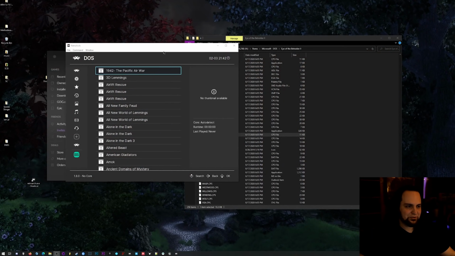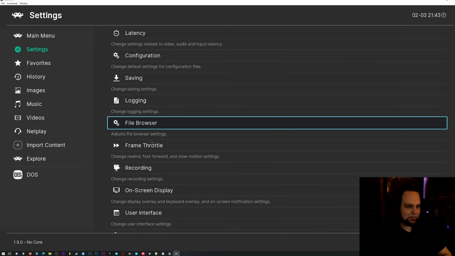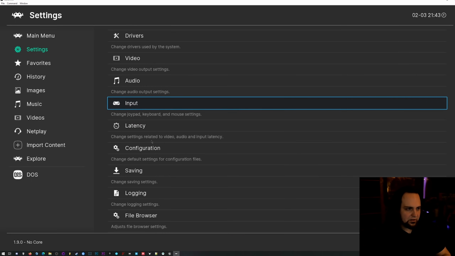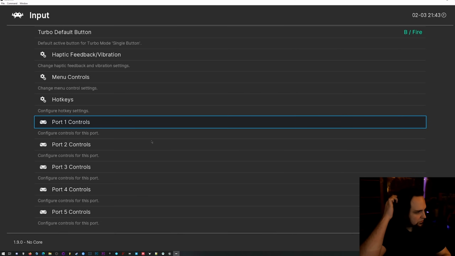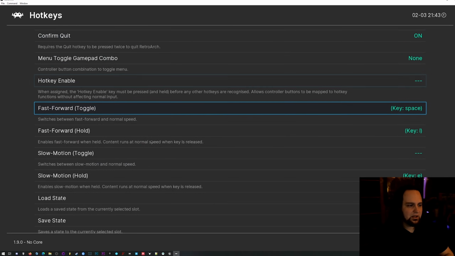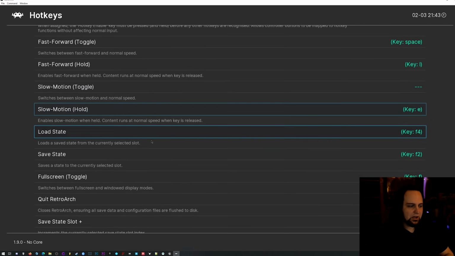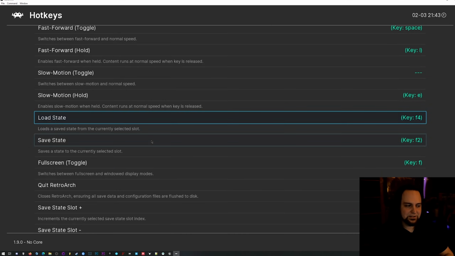Let's show you why this is really, really special. It's actually easier if you use a controller because it's made to be used with a controller. Go to settings and you can go down to input. We have controls too. It automatically detects the Xbox controller, so I don't want to mess with my port 1 controls. Not yet. But we have hotkeys. So I'm going to open up the hotkeys. And then we have all kinds of different things here. Load state and save state. Ooh, isn't that nice?